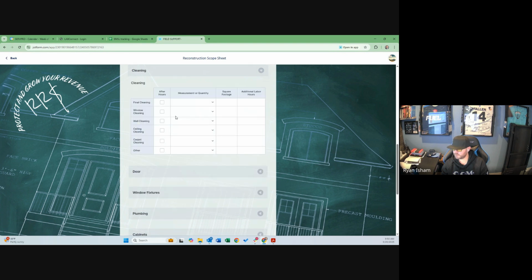What cleaning are we doing? Every job should have final cleaning, and I want everybody to understand that window cleaning is not included in final cleaning. They're 2 separate items. It is so often the dust is going to get on those windows if we're not protecting them. And why would we if we're not dealing with any drywall around them or painting around them?